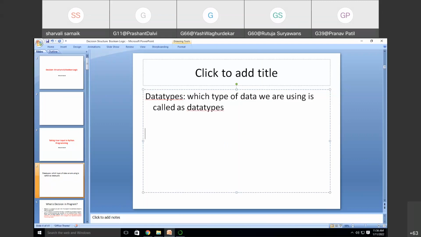So this means what? See now, I'm writing a is equal to 10. Now this 10 is which type of data? It is an integer type of data, right? It is an integer type of data. So if it is an integer type of data, we say it is int. So this a has int type of data, that is integer type of data.